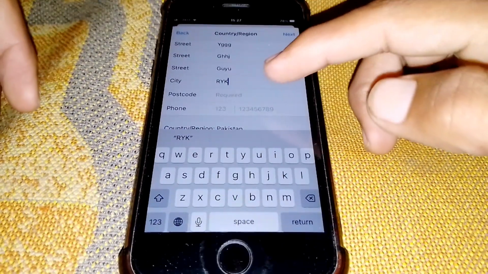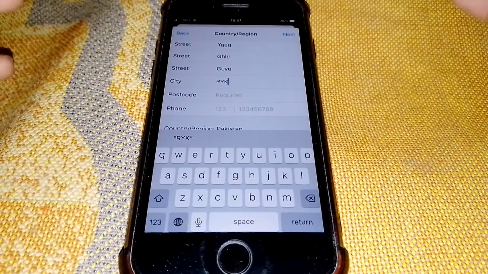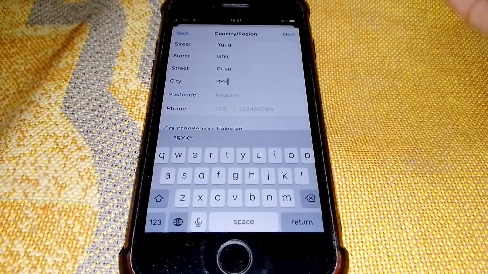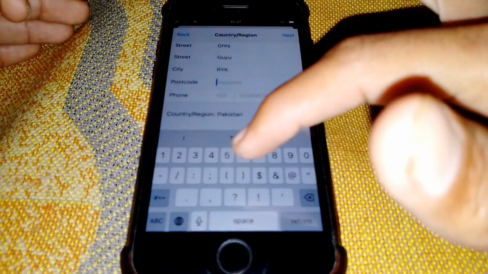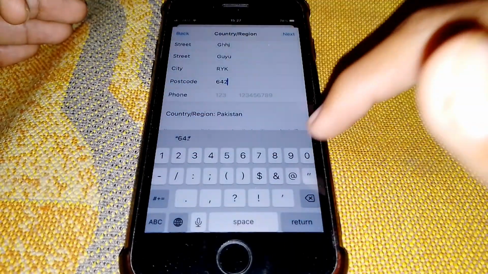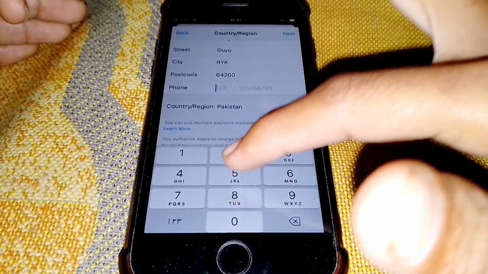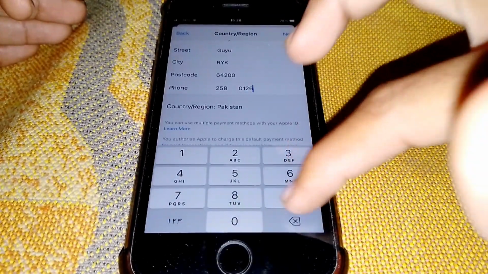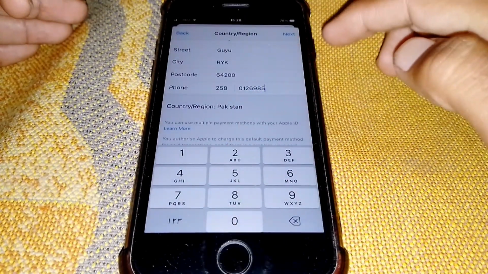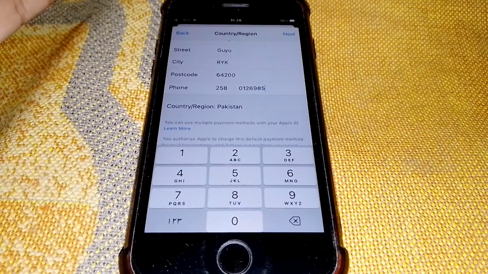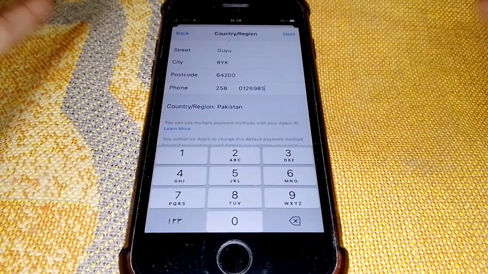Here it is guys, and here you have to put the postcode of your city. If you don't know about the postcode of your city, just simply search on Safari browser or another browser. So you have to put the correct postcode, and here you have to put the phone number. So you can put a fake one as well. Just simply tap on Next, and after that your country origin will be changed and your problem will be fixed.